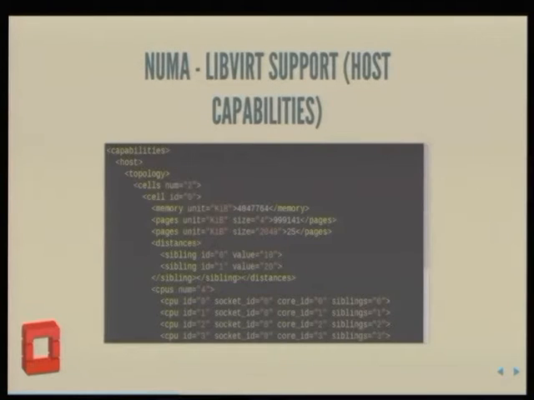The first time I gave this talk was at KVM Forum, so there was a little bit of libvirt KVM stuff here, but libvirt will expose the host capabilities, including the NUMA topology of the host. So the first thing was to somehow take that, store it in Nova, and start making placement decisions based on it.